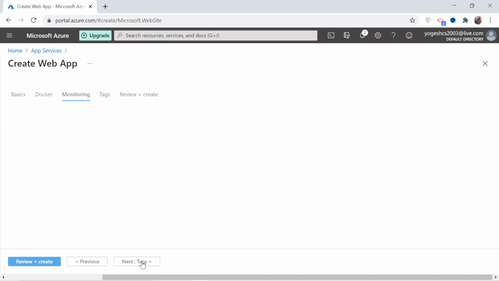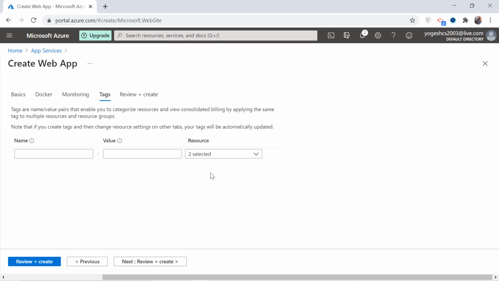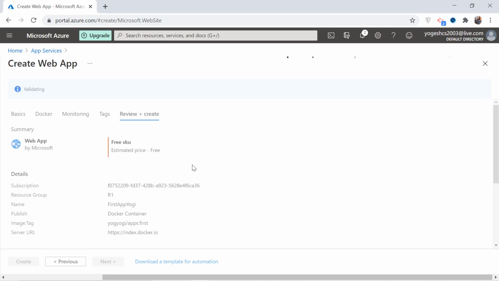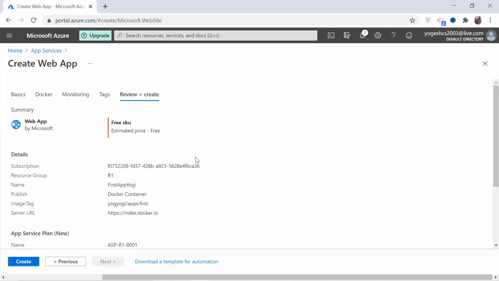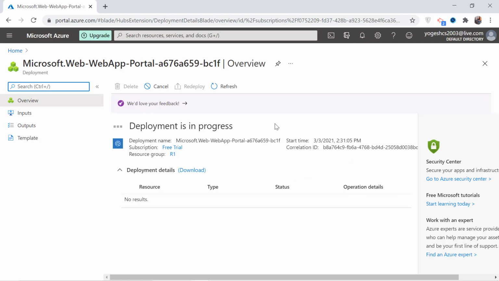Then click monitoring button. If you want to enable application insights, then you can do it from here. I prefer not to do so. Click the next button. You don't have to do anything for the tags. Then click the next review plus create button. In this page it will show your Docker settings which you have provided. Finally click the create button and Azure will start the deployment of your app.